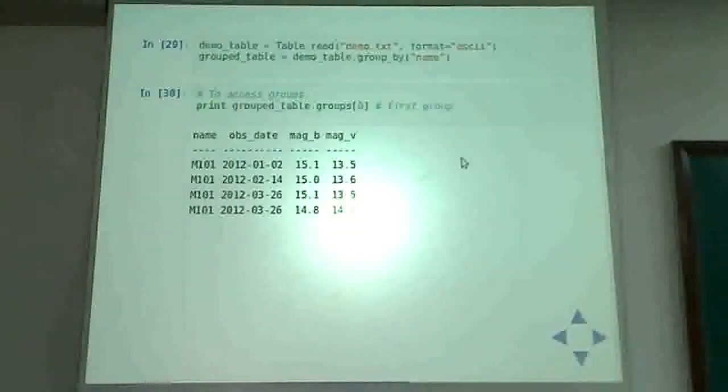So to do that, once again I am loading the table. I create a new table called the group table, which is created as follows. I'll say demo table.group by, and I'll give the name of the column which I want to use for the purpose of grouping. Then the group table will have an object called groups, which is like a list, except that it accepts an index and it gives you one entire group.